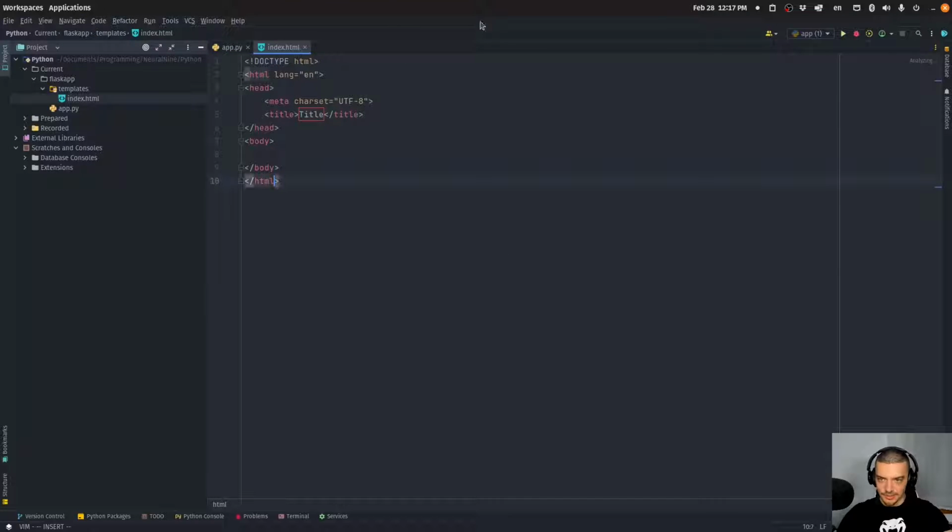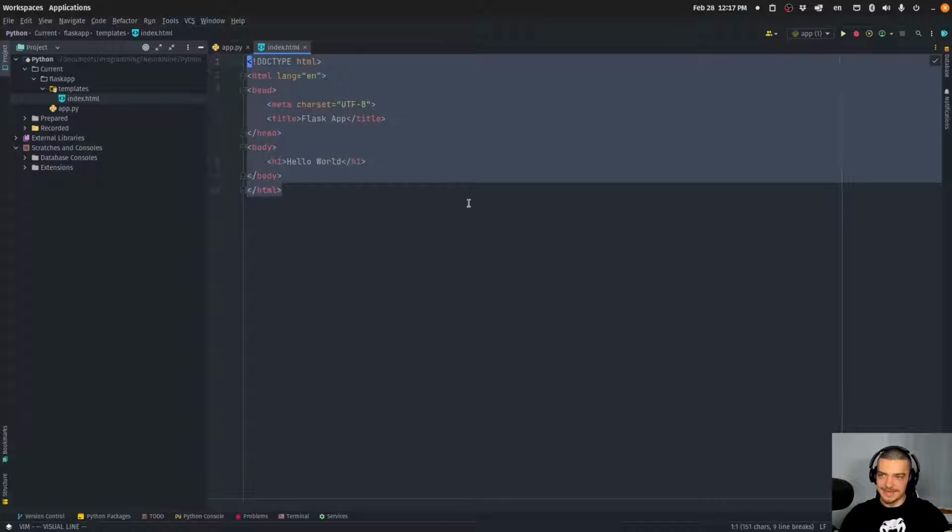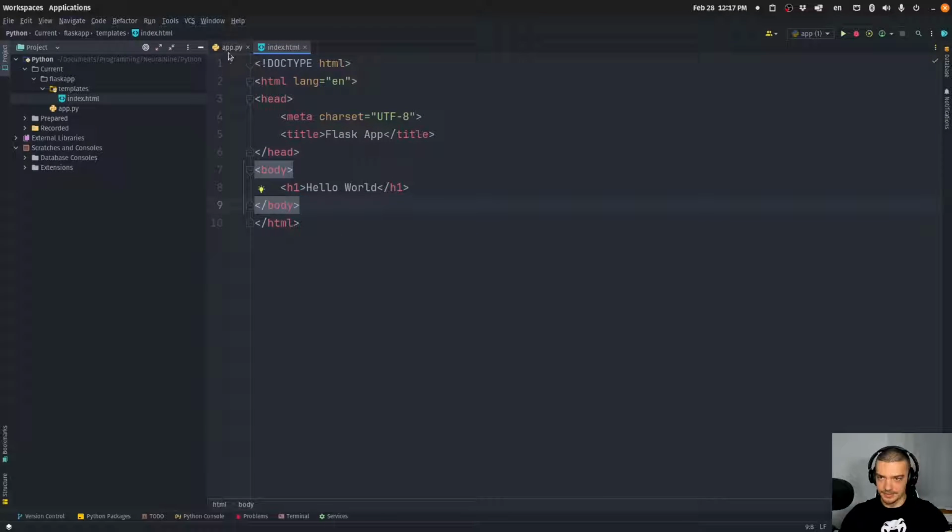And in my case here, I already have some basic structure, just doctype HTML, HTML head, character set defined, a title, and then an empty body. And we can say the title is Flask app. And then I can just have a heading here, Hello World, or something like this. This is now an HTML file in my templates directory, a very simple one.